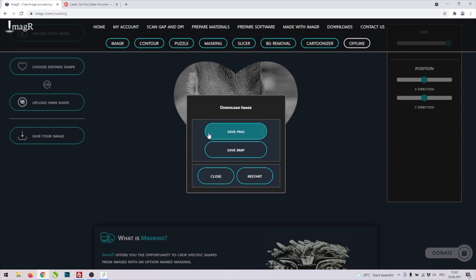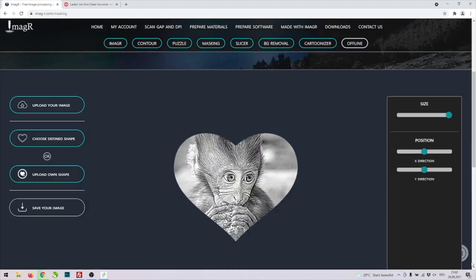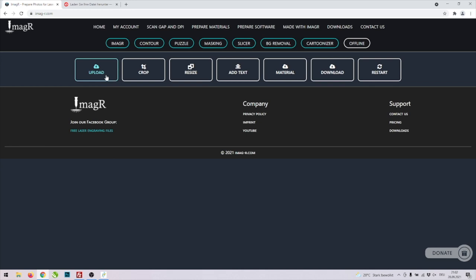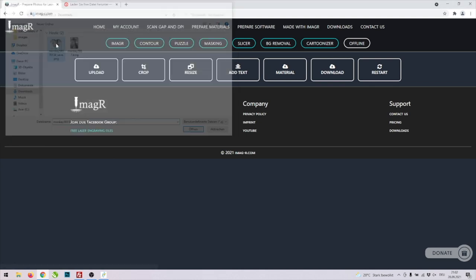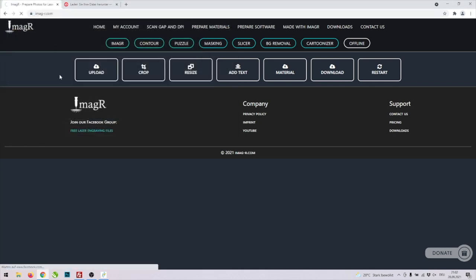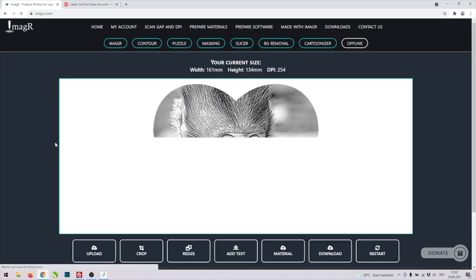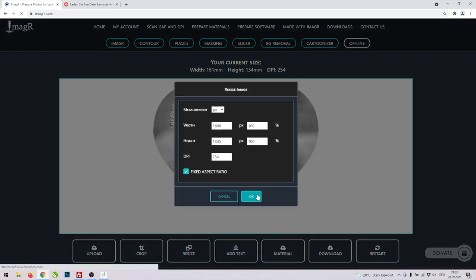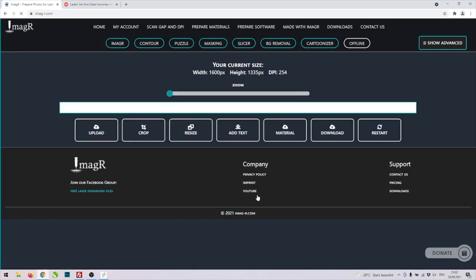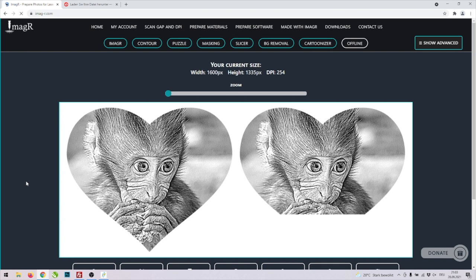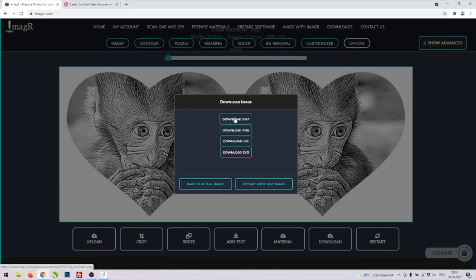Now we can download the image from masking by clicking Save Your Image. As before, we need to go back to ImagR and upload our masked image again. Now resize without any changes. Download the file after as BMP.